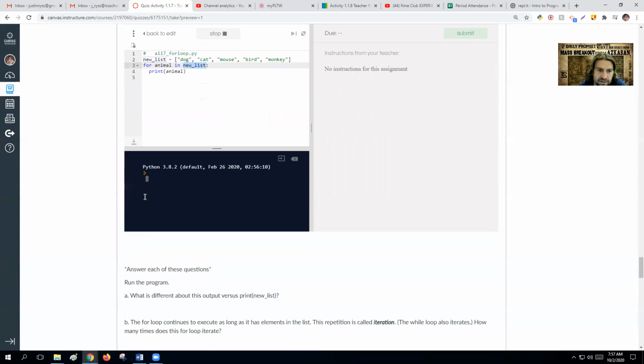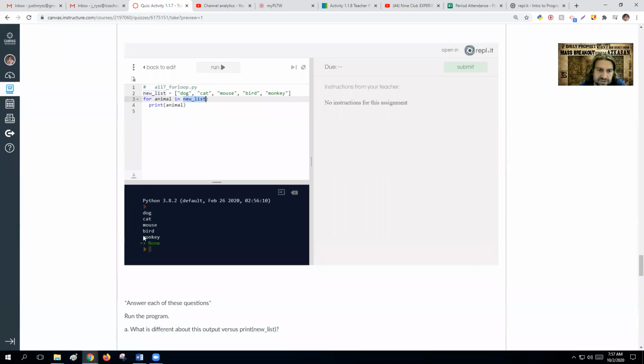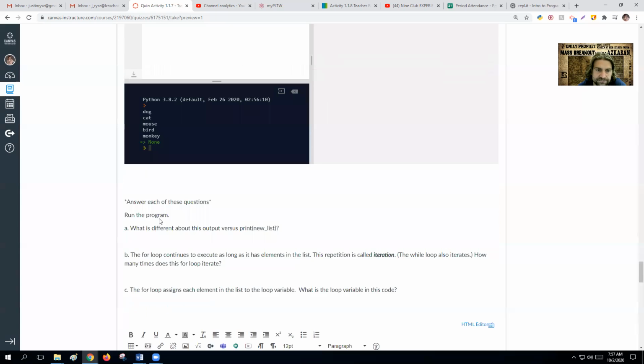When we run this here, we get dog, cat, mouse, bird, because what happens is the first item in the list is dog. It gets assigned to the variable animal and we print that off. Then it gets refreshed because we move on to the next one. Cat gets assigned to animal and we print that off.